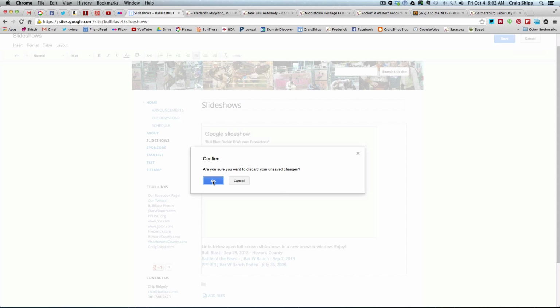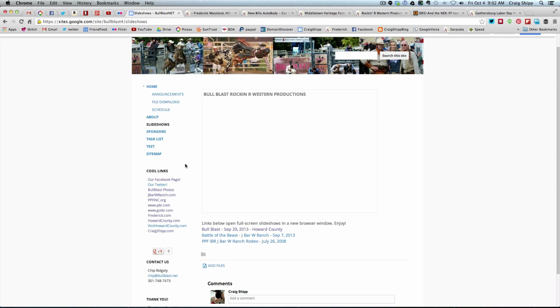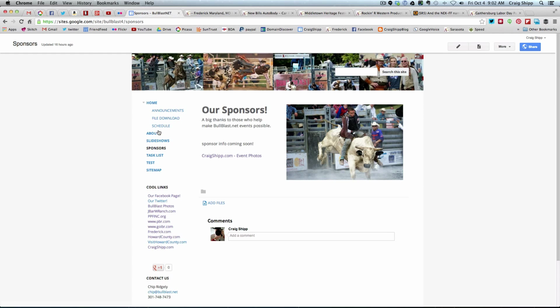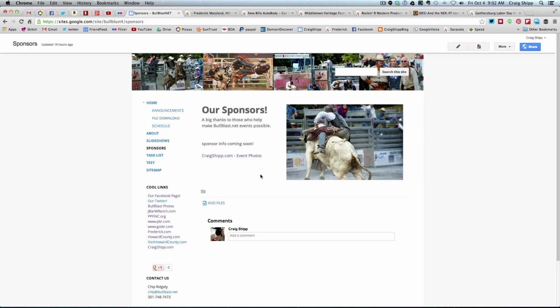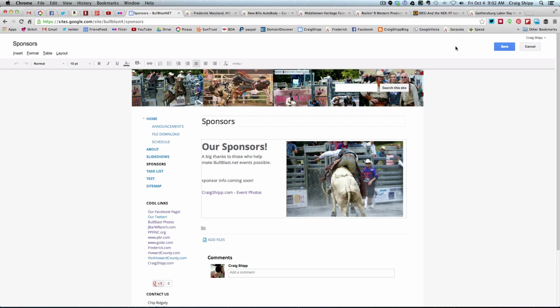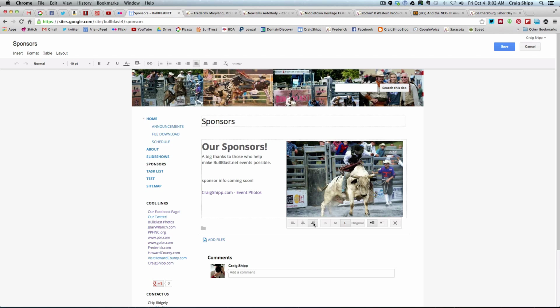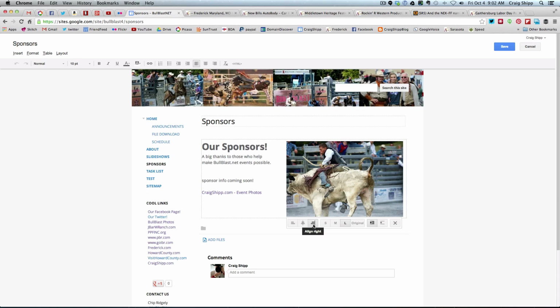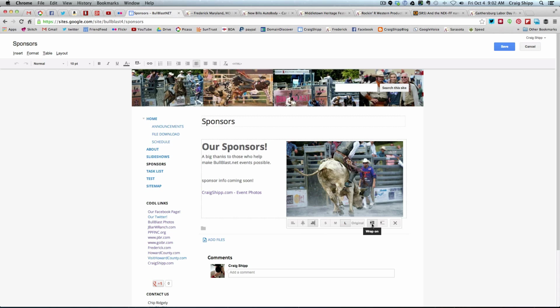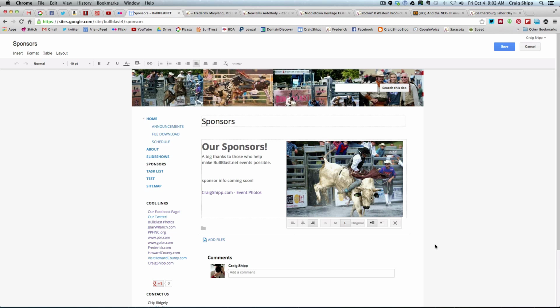Discard unsaved changes. Okay. All right, so now I'm going to go to the sponsor section. Okay, now here I have text going around the image. All right, and so if I get into the edit mode here, again, I'm going to click on the pencil to edit. If I click on this image, I have it set to right justified, align right, which means that it's on the right. And then over here I have wrap on, the text wrap on.